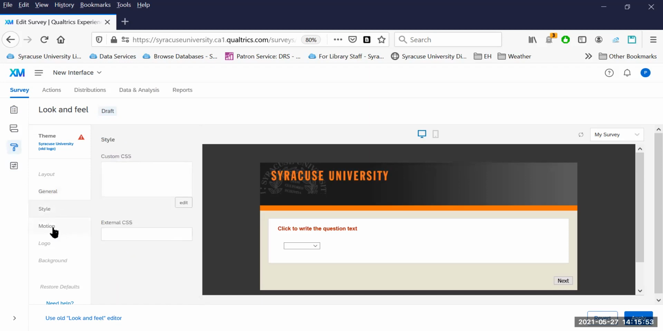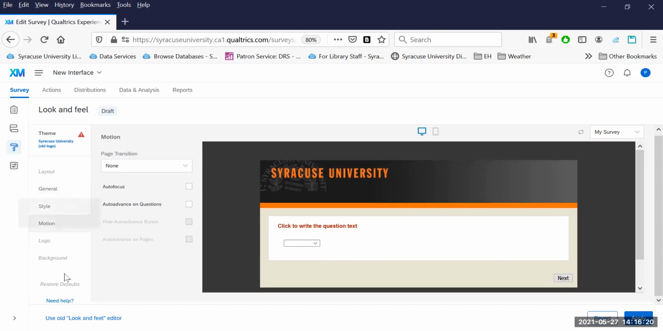Styles, if you want to do some custom style sheets. These are the page transitions, whether you want it to just change like a regular page or do fancy stuff. The fancy stuff is not accessible. And my personal thing is it's just a distraction as far as I personally am concerned. It's your survey, you do what you want. Help, background, the whole bit. These are all the same.